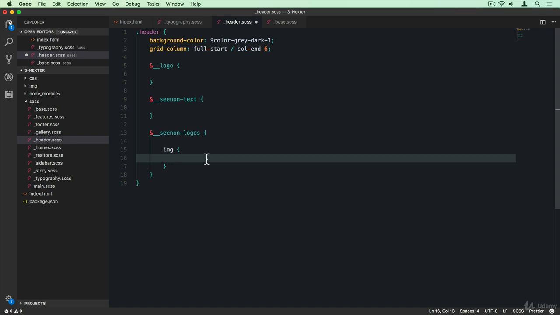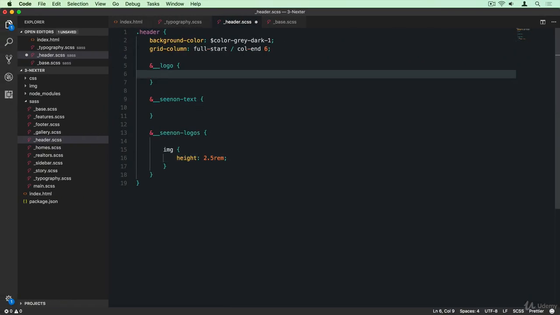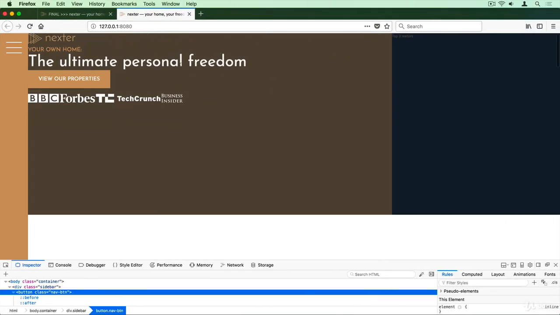Okay, so these images should all have the same height. So let's say 25 pixels. We want them to have the same height because that's the way it looks better. Imagine if we had them with the same width, then they would have different heights, and that would look weird when they are side by side like this. Now as for the logo, let's give it a height of, let's say, 3 rem. And yeah, that looks much better as well.